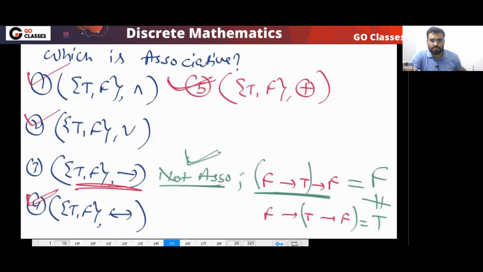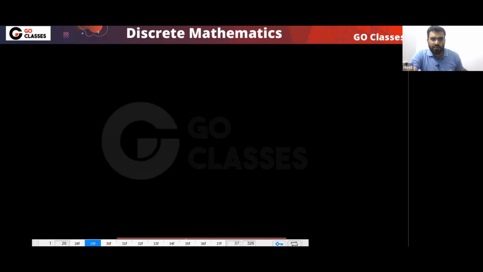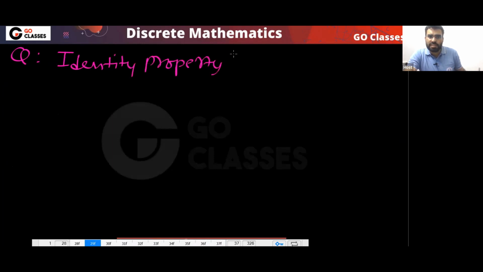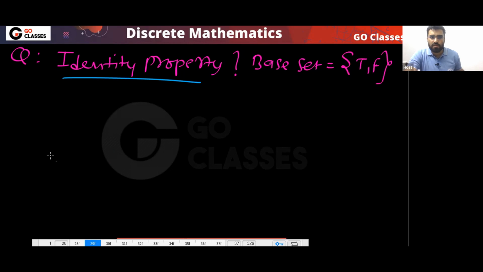Okay, let's move on. In the last class we have also seen identity property, right? So tell me, which will satisfy identity property? Identity property means identity element. Your base set is true comma false. Then which will satisfy identity property? Tell me, will it satisfy identity property?